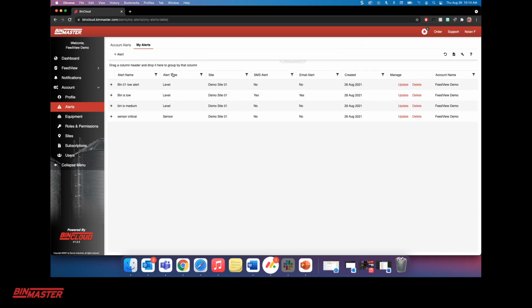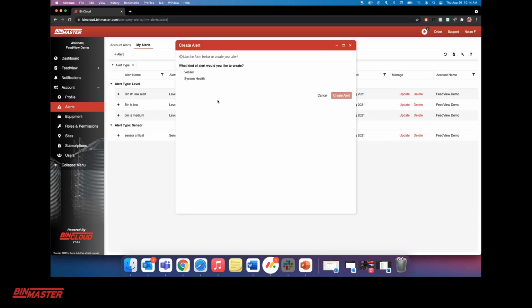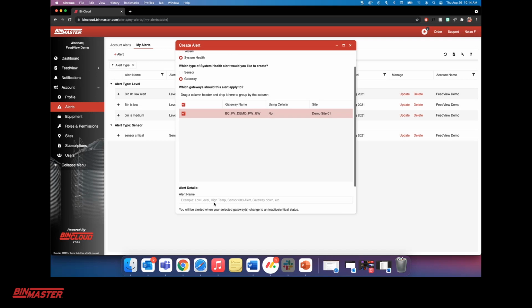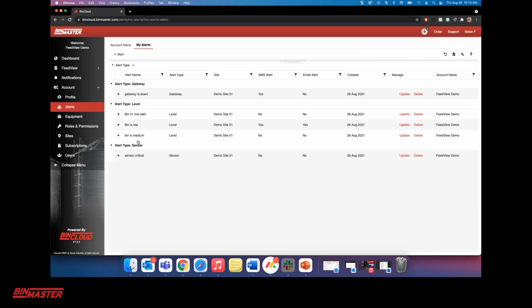And you can go through these. If you look at alert type, you can see which is which. And we can even sort it by each type to make it a little easier. And gateway has the same process, but since gateways are either inactive or active, you can just say gateway is down and let me know and hit create. And now you can see we have gateway, level, and sensor.